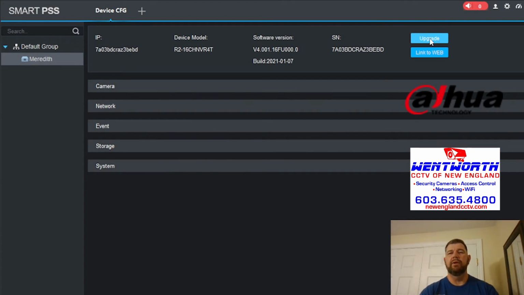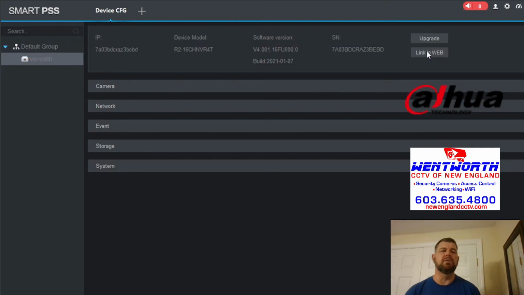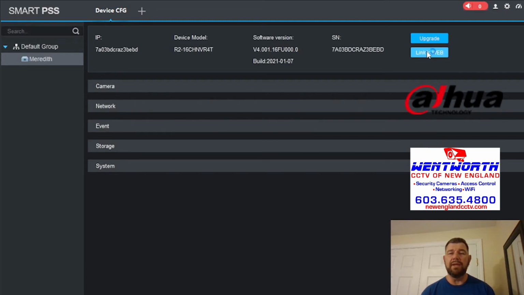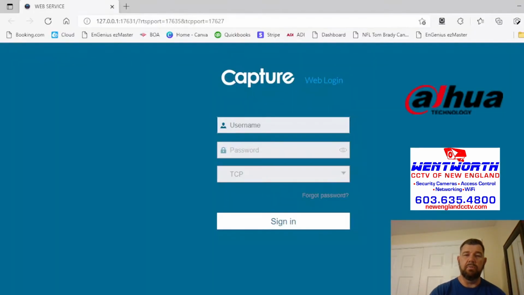We're not going to do that right now, but I do want to show you the web function, because there are some things you can't do remotely with Smart PSS, such as adjusting the time, formatting the hard drive. Say you want to change your recording settings from continuous recording to motion recording. If you can't connect using a browser, you'd have to go on location and do that with a monitor or a computer plugged directly into the NVR or DVR on location. So this is awesome. As you can see, it's just opened.